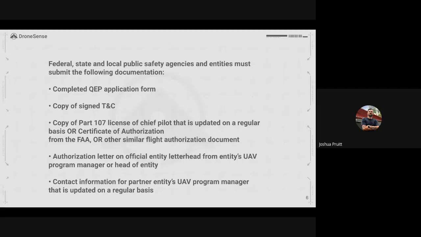There's a QEP application. They're going to need a copy of the terms and conditions that they send, and either a copy of the Part 107 of your chief pilot, or a copy of your COA, or any other similar authorization document from the FAA. They're going to need to have a copy of that on file. And an authorization letter on official entity letterhead from the program manager or head of the department.